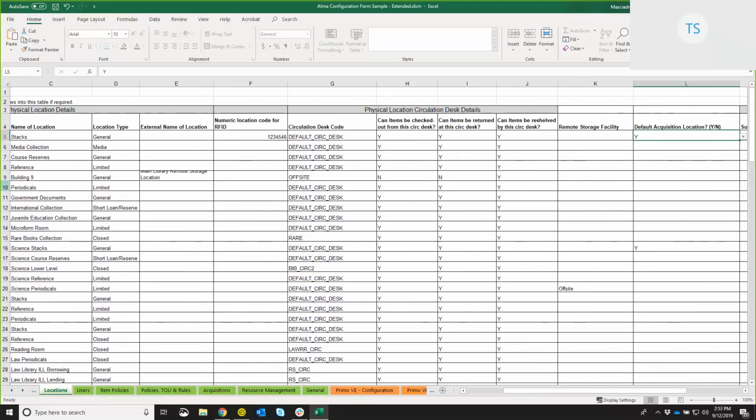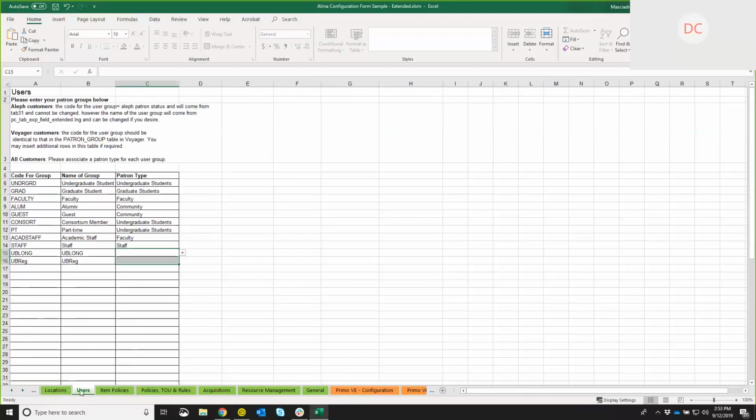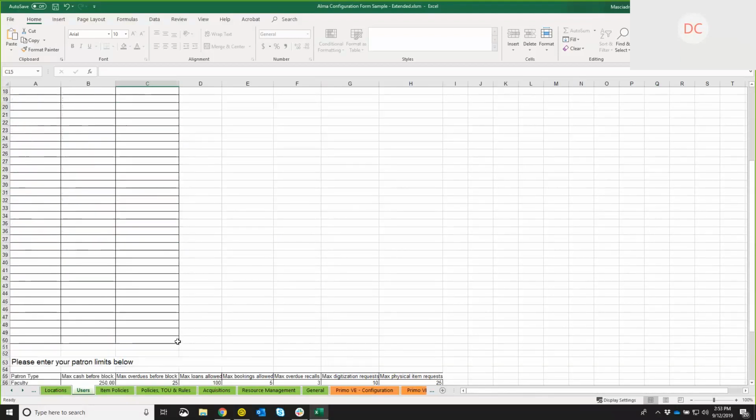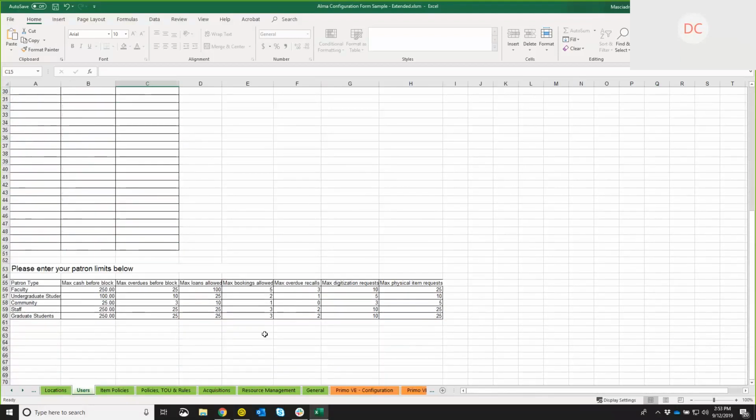Great, thank you. Next question, on the configuration form on the TOU tab, is there a place to indicate a maximum dollar amount that the patron or patron group, once hit, will automatically stop them from borrowing anything further? That value is actually on the Users tab. So on the Users tab, if you scroll all the way down towards the bottom, there is the patron limits option, and so that's where for each of the 5 patron types, you can put in the max cash that the patron owes before they're blocked. So that's where you'll be entering that setting.